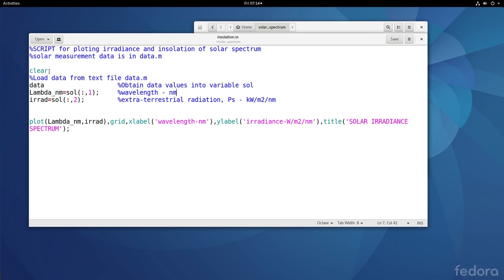So first, clear all the variables in the workspace, then load the data from the file data.m by just calling data, which we just created. So it will put all the data values into the variable sol. Now lambda, in nanometers, will be taken from the first column of sol.